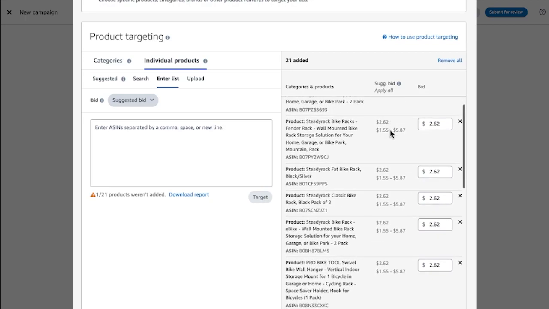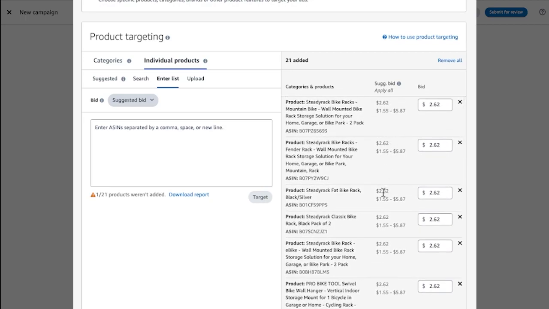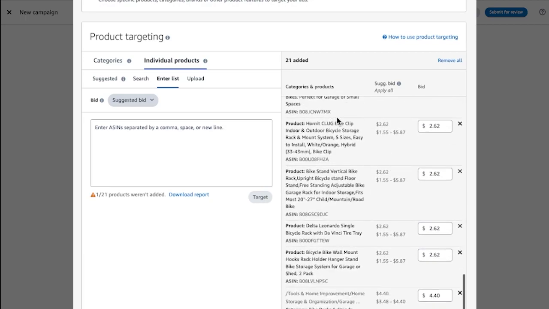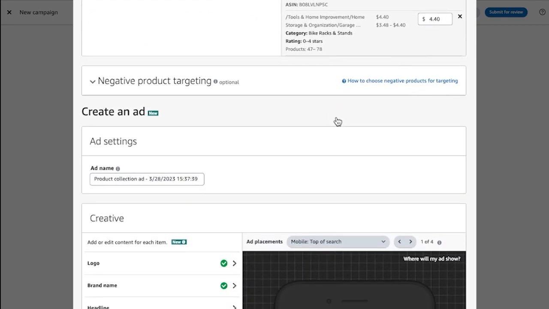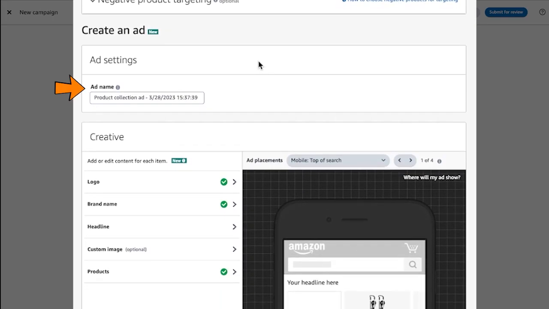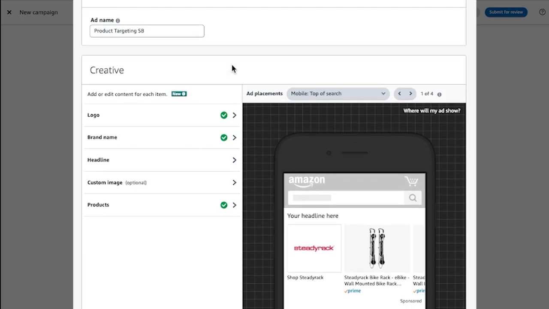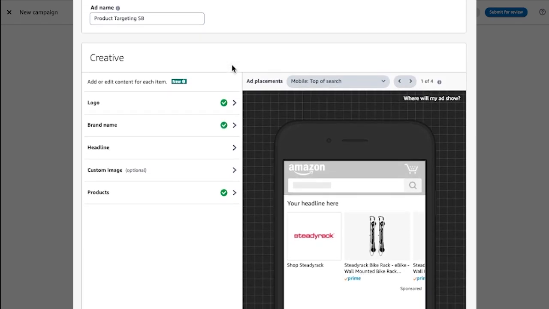So we've got 21: 20 direct ASINs as well as the one category. Again, I'm going to leave them all on the suggested bid. And in the ad name, I've been leaving these alone, but I'm going to change this to what this is, product targeting SB, because I'm not quite sure where these ad names are appearing yet. This is new, so it's probably going to be seen somewhere in new reporting from Amazon.